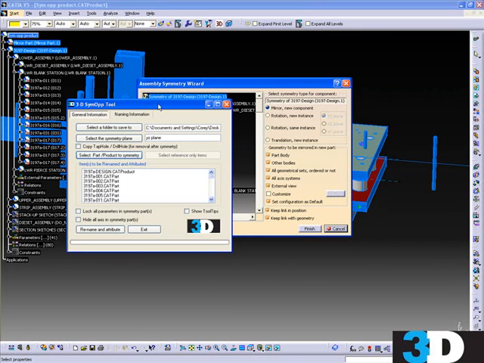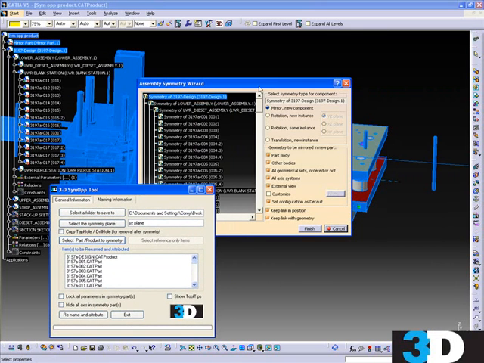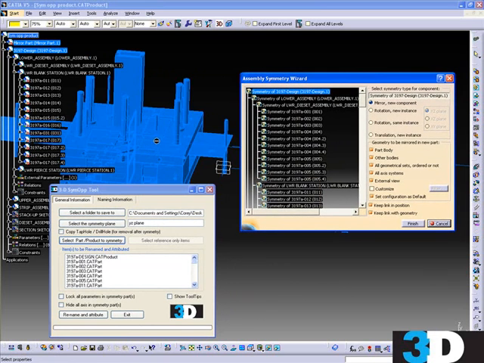So you can see here now it's pulled up the assembly symmetry wizard tool. You can see all the components at Symmetry, and you have all your options here of what you want to bring across. The defaults are typically what you want to stay with.